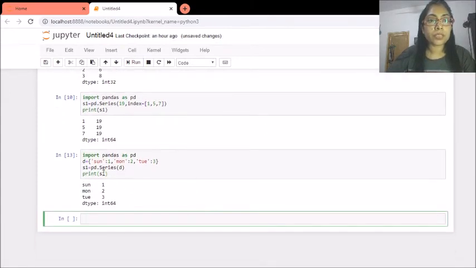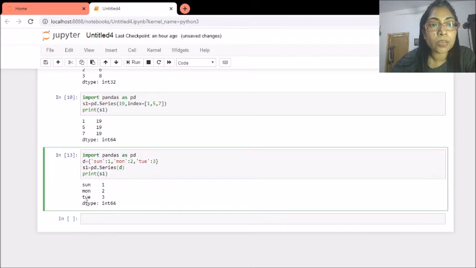Here, I have not given any index, but it is automatically taking all the keys of this dictionary as the index and all the value part as the data. So it is very convenient to use a dictionary for creating a series if you don't want the index to be default.